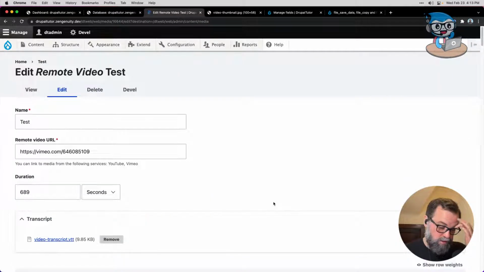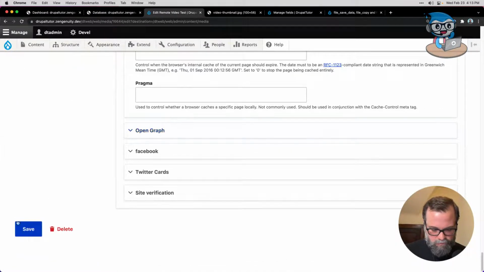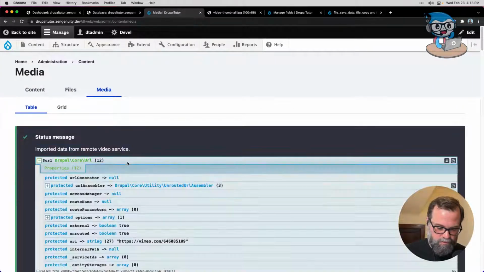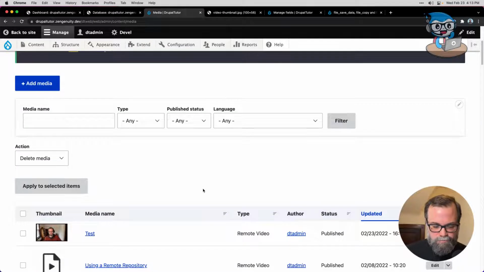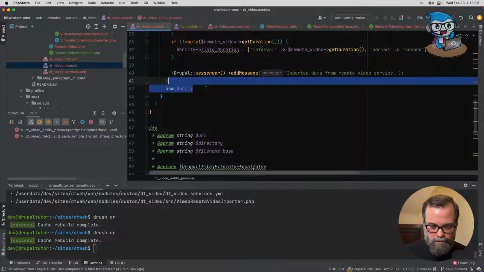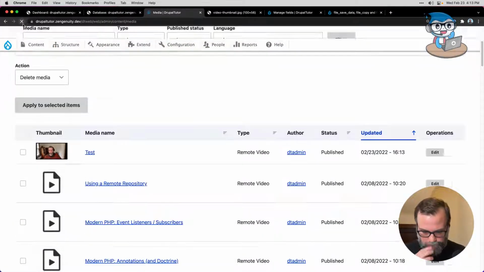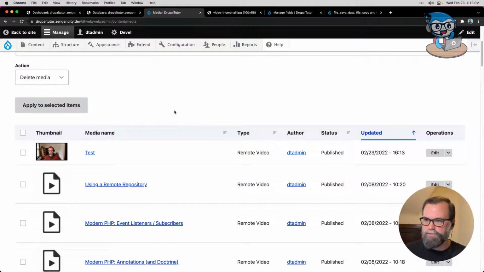But let's say I wanted to trigger a re-download, just deleting the duration should be enough. Yeah, and now it says imported data from video service. Here's the dump. So that was enough to trigger it. That's pretty good. That's what I've been doing on the other site. It gives me a way to just re-download if something fails. All right, so that's pretty good. We got the Vimeo stuff imported. Any questions? If there's any questions or any related things you'd like to ask about.